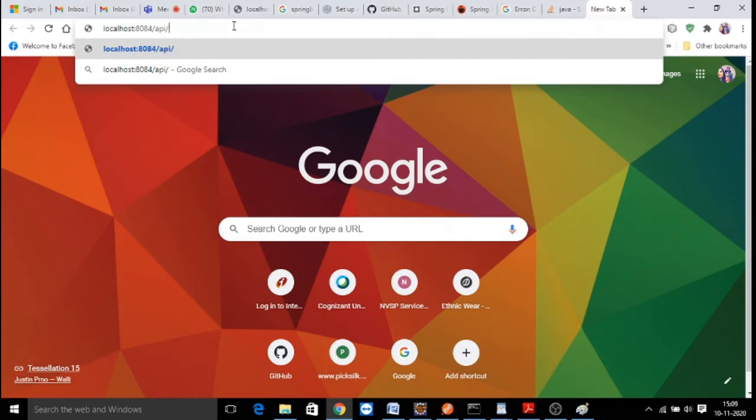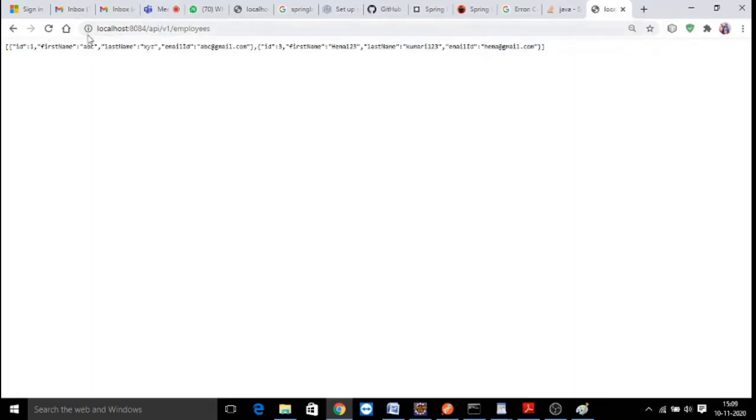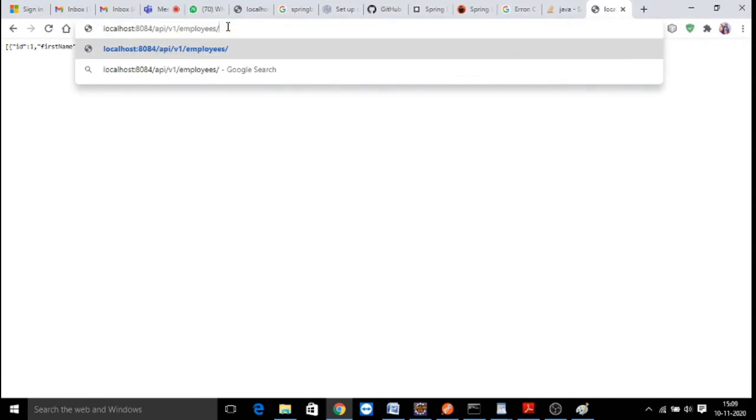Now when I go to the browser and check localhost 8084, api/v1 is the convention we follow, and employees is the GET URL to load all the available employees. So here we have employee 1 and then employee 3. Then how do we perform the get by ID operation? When I give get by ID 1, we load only the first employee. Similarly, the third employee.